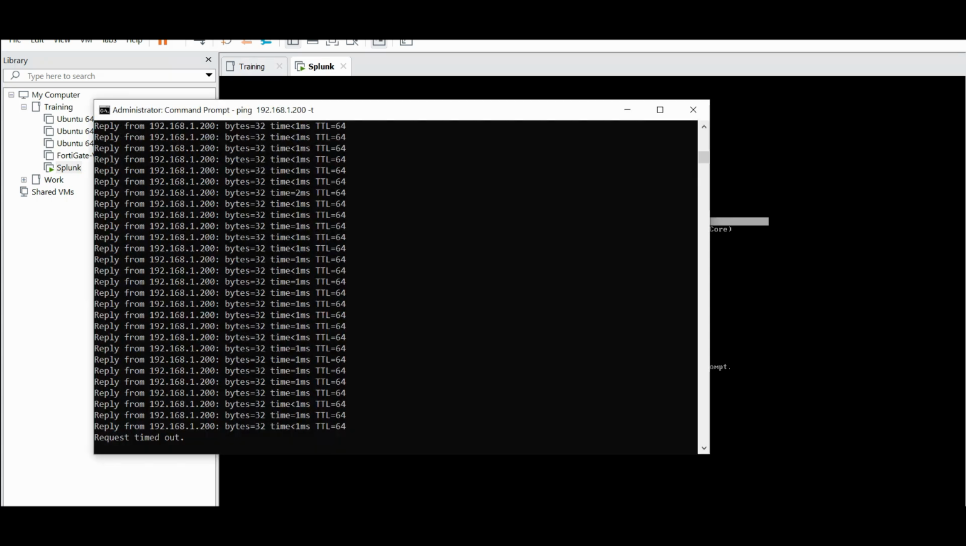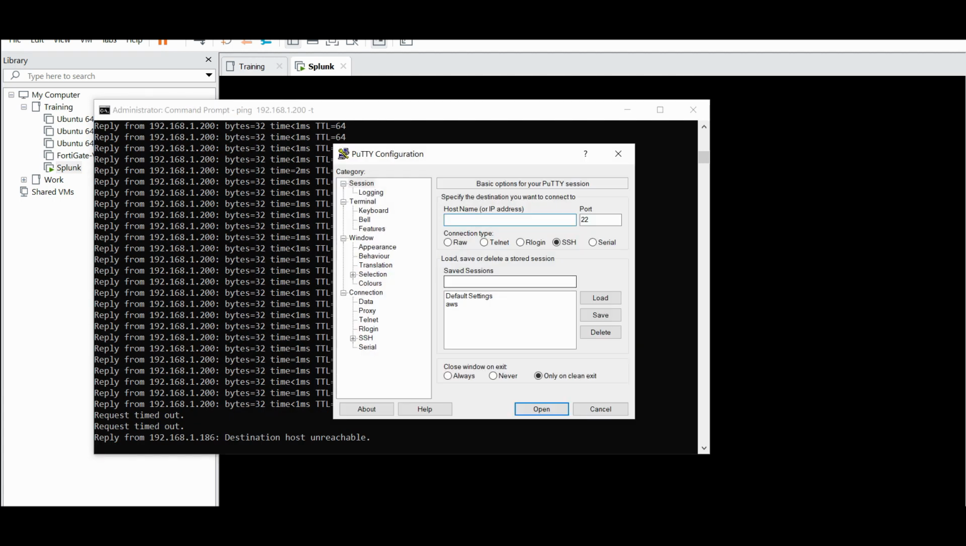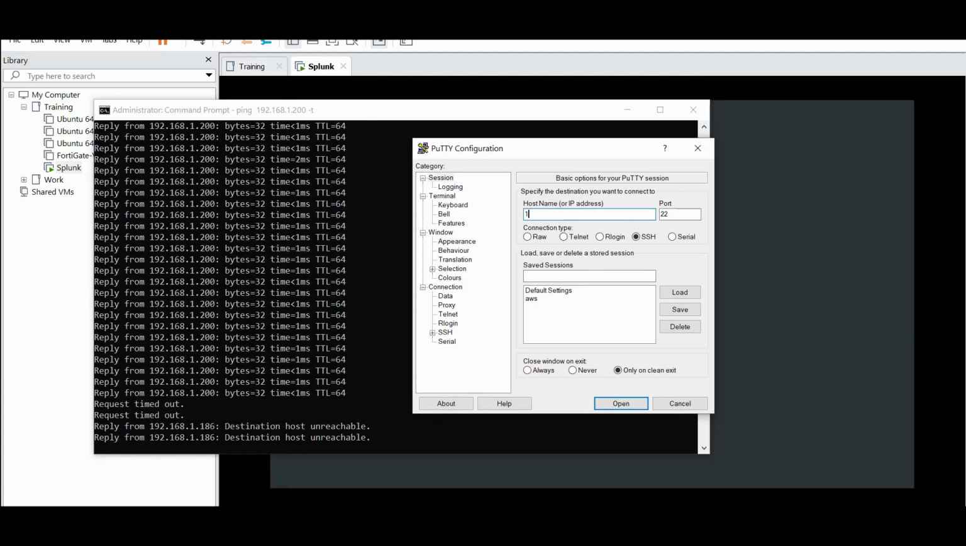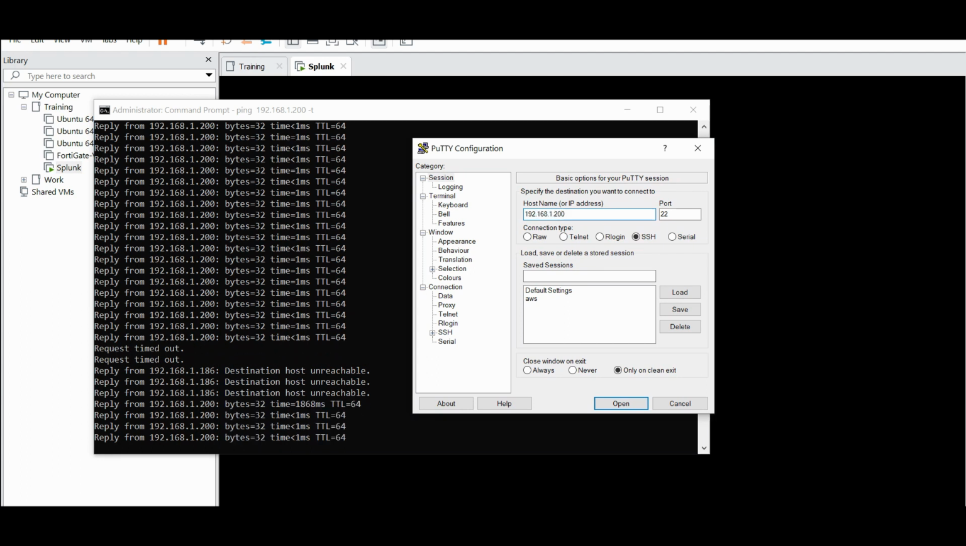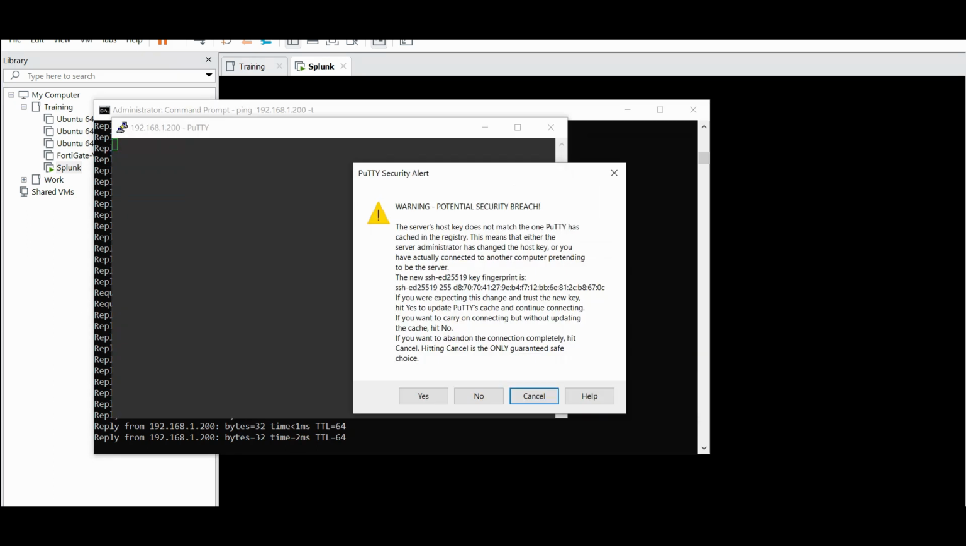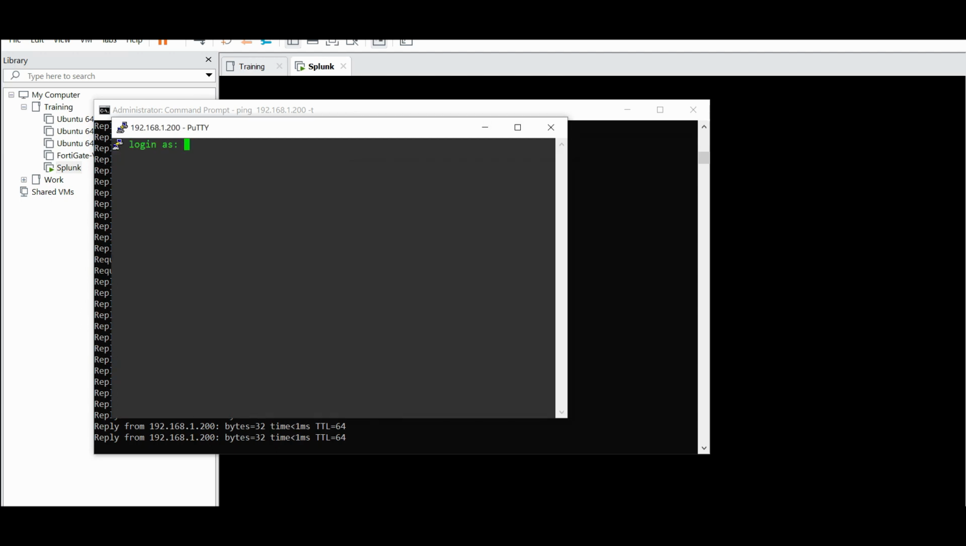Let's check the ping. While the server is booting, I will open PuTTY, type the server IP address, and wait until the network comes up. Open. I will accept the certificate, and here is the root user and the password. Here is our CentOS.